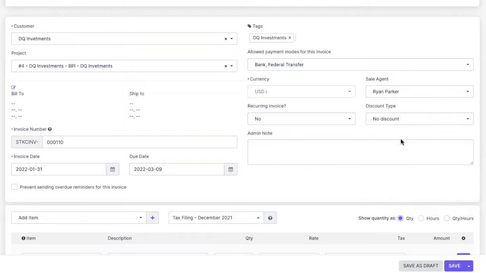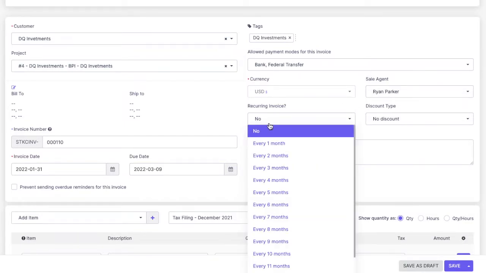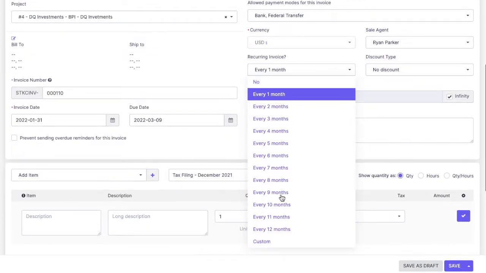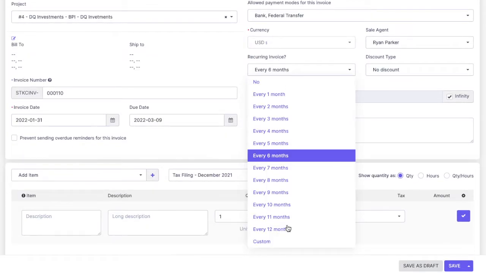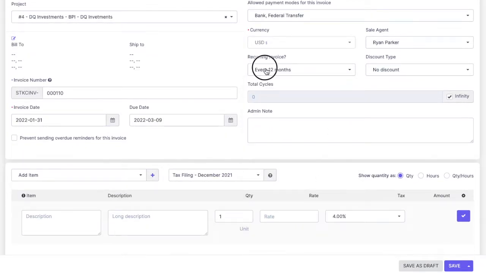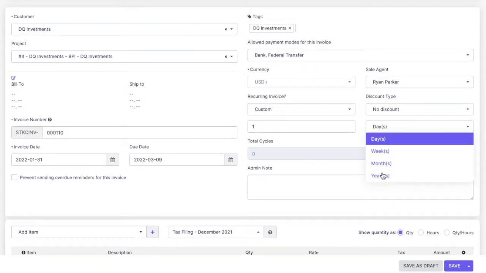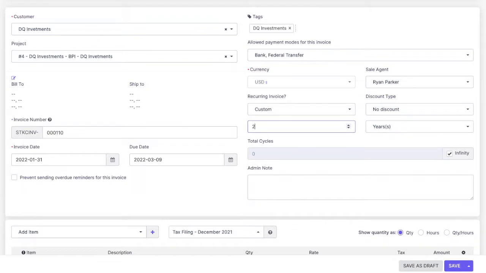Sales agent, Ryan Parker. You also have an option to create recurring invoices, whether this invoice has to be sent to the customer monthly once, or any of the timelines below, 6 months once, or even every 1 year. In fact, you can also add a custom timeline with a number of days or number of years as well. Now let's say 2 years once, and automatically the cycle will keep repeating.